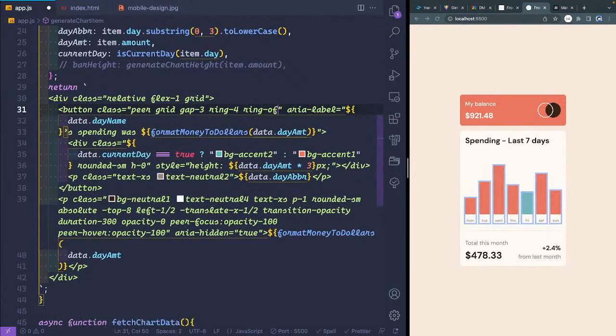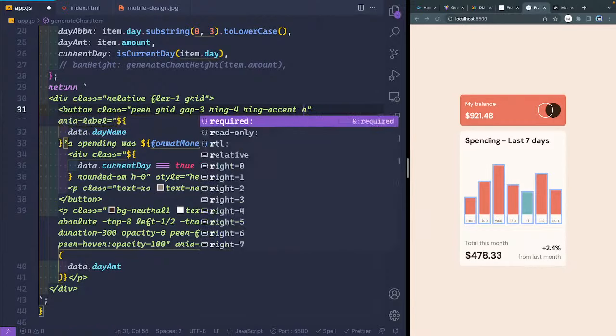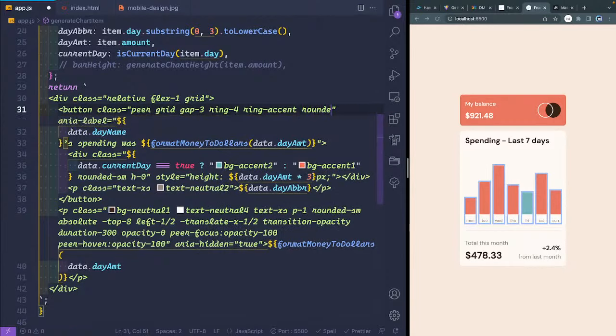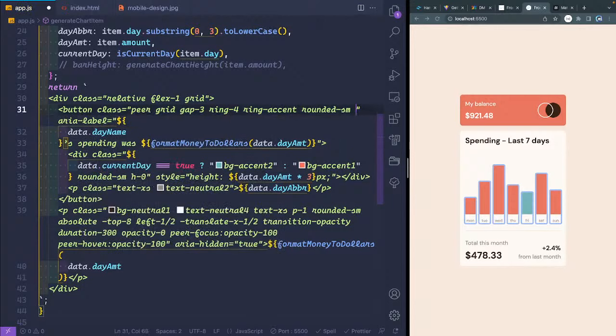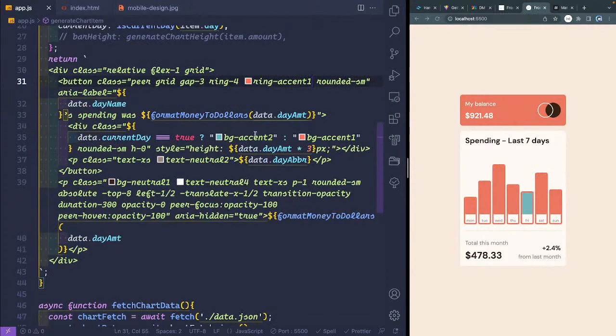Oops. Accent like that. And we'll do rounded small. Do I need a ring offset? Not really. And this should be accent 1. And maybe let's do this.